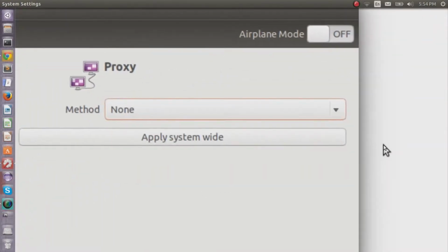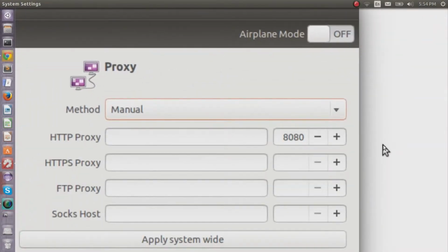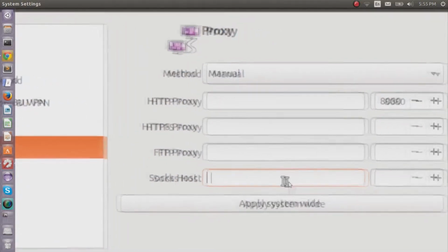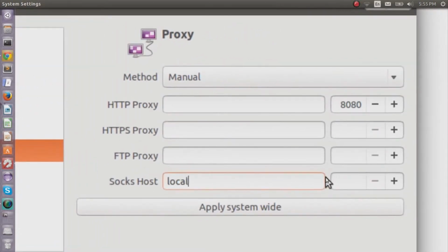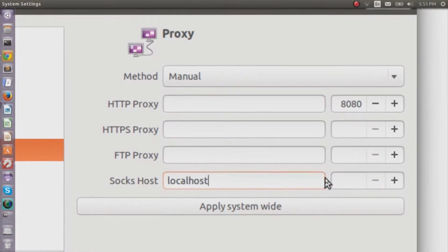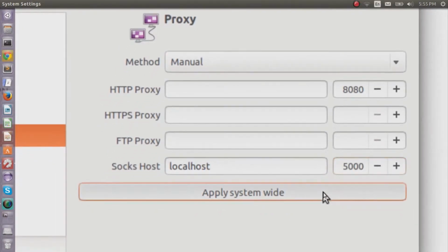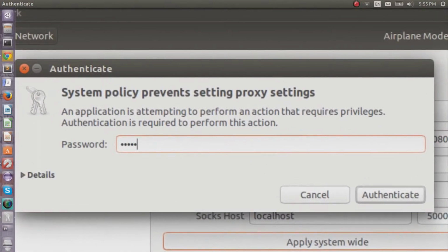Select the method of manual. For the SSH host, type in localhost, and for the port at the side of localhost, type in a number greater than 1024. I'll choose port 5000 as example, and you apply system-wide. Type in your password and authenticate.